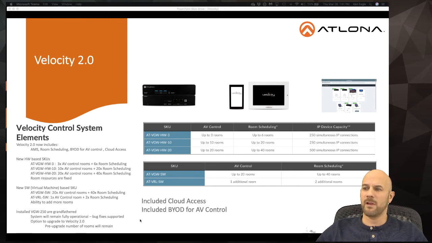So if you need up to 20 rooms, a very large solution with 40 rooms of room scheduling, you can purchase the software version of Velocity, install it on your own enterprise-grade server, and you can also purchase additional room licenses for that if needed.